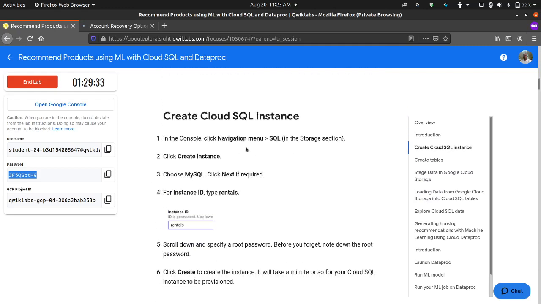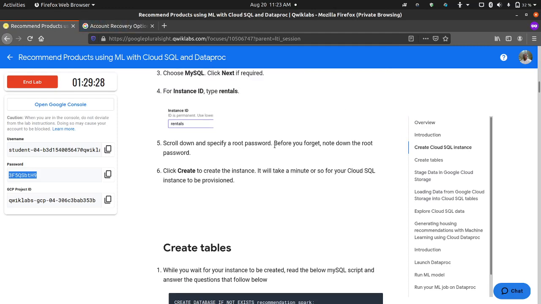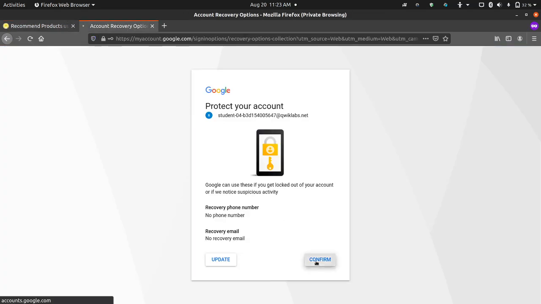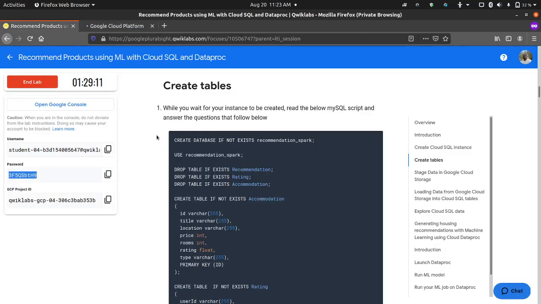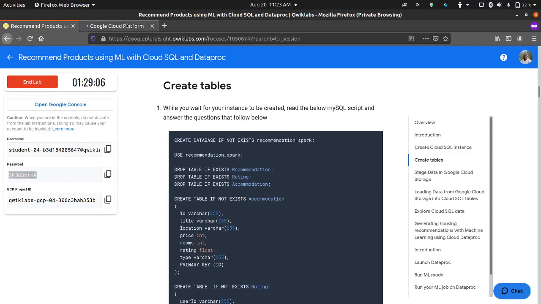Okay, so we will be creating an instance called rentals and specifying a password, and of course creating tables in that instance. An instance is not a database. You create an instance, it's there. You now create databases in that instance and then work with those databases. Okay, so we will do that. So meanwhile, let's create the instance quickly.